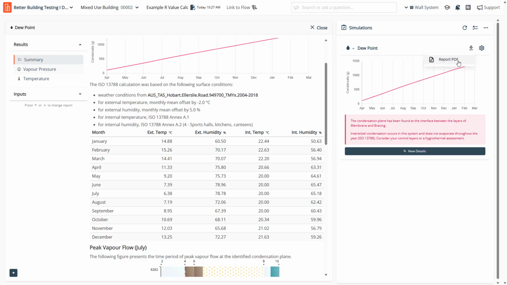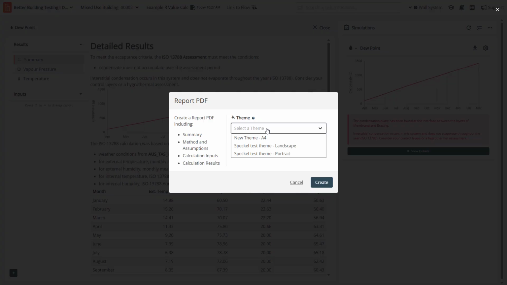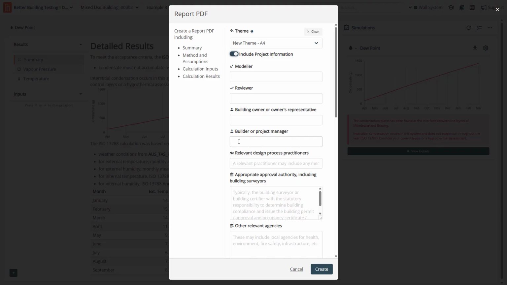We can download the report, and if you have a theme, go ahead and use that theme. If you don't know what themes are, go ahead and take the course. They are effectively ways where you can remove the Better Building, or once called Speckle, branding, and replace it with your own branding. And that means that you can change your logos, you can add new logos, you can add new points of references, you can change the fonts, you can change the tables, change the layout from portrait to landscape, etc.